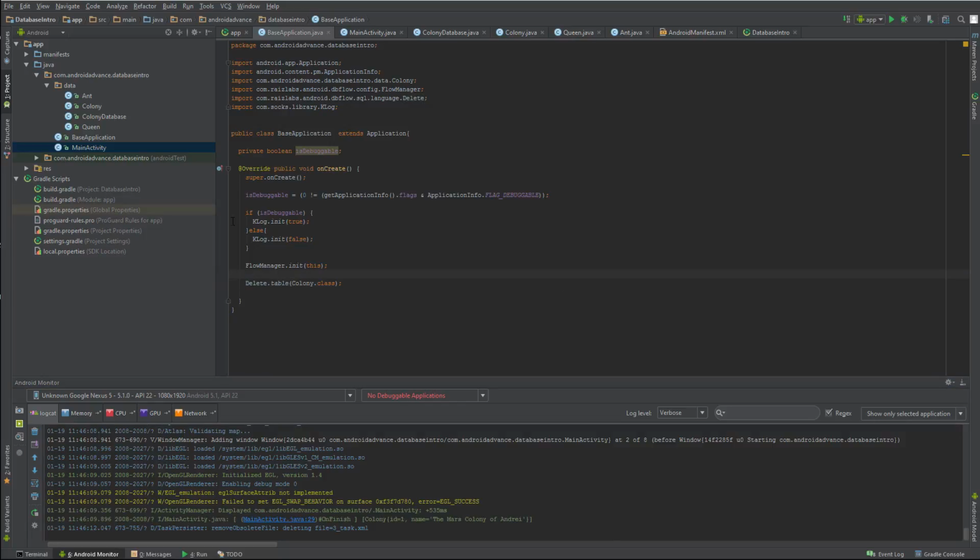Homework. Now I skipped the part with creating an ant and colonies, so this is your job. Your job is to create an ant that is connected to a colony, and remember this is a one-to-one relationship, and assign let's say 3, 4, 5 ants to this colony and display them nicely in this terminal.